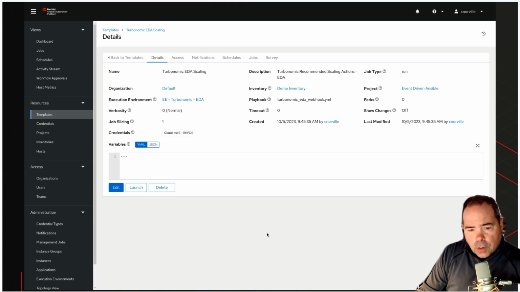In the next video, we're going to be doing all the work on Turbonomic. We're going to be configuring Turbonomic. We're going to be setting our scaling policies. We're going to be adding a target and a target group. And we're actually going to get ready for Turbonomic to provide recommendations for scaling, which will trigger the event-driven Ansible controller, which in turn will trigger our automation on our Ansible Automation Platform.